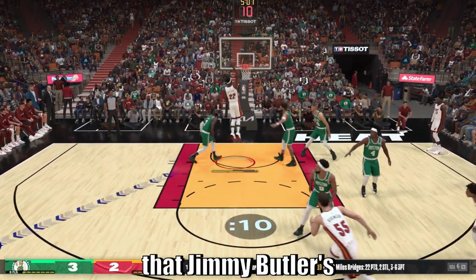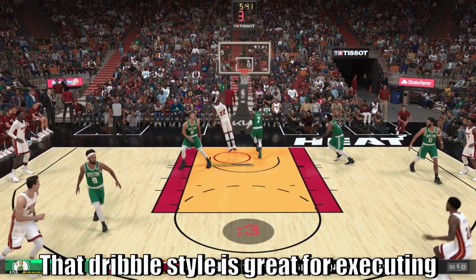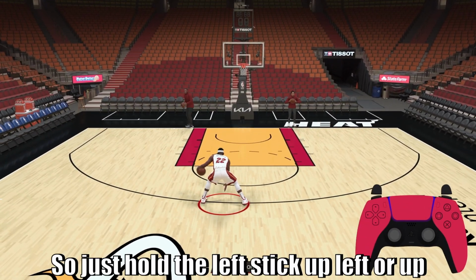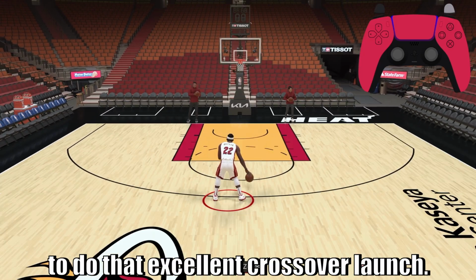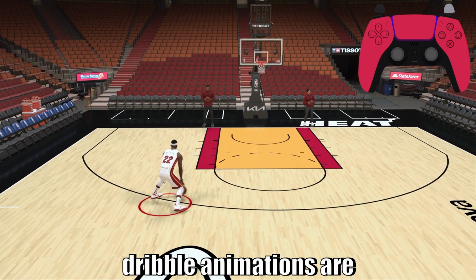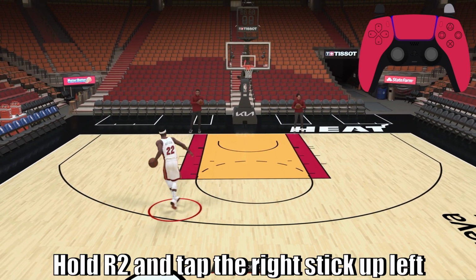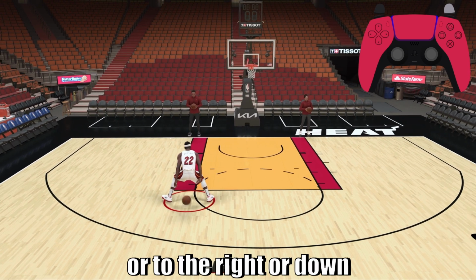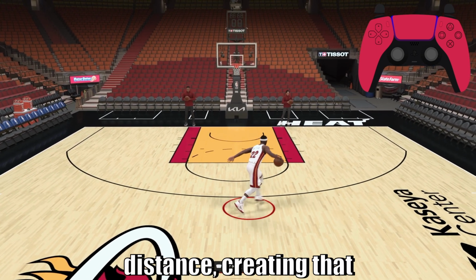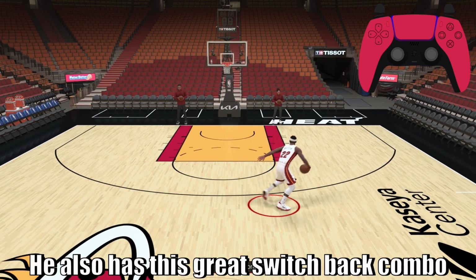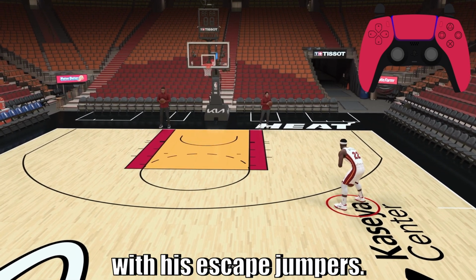So the first thing you want to know is that Jimmy Butler's got normal dribble style, but that doesn't matter. That dribble style is great for executing crossover combos. Just hold the left stick up left or up right after a crossover while holding turbo to do that excellent crossover launch. But in my opinion, Jimmy Butler's escape dribble animations are some of the best in the game because of how they create a lot of distance. Hold R2 and tap the right stick up left or up right, to the left or to the right, or down left or down right. These animations are great in generating distance, creating that movement which will force your defender to commit. He also has this great switchback combo going right to left or left to right on the right stick that combos well with his escape jumpers.